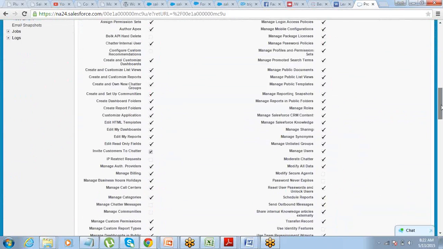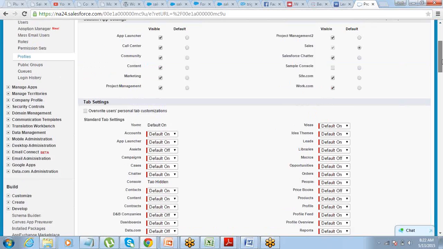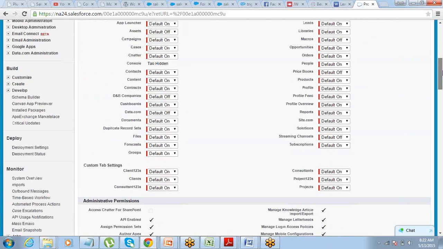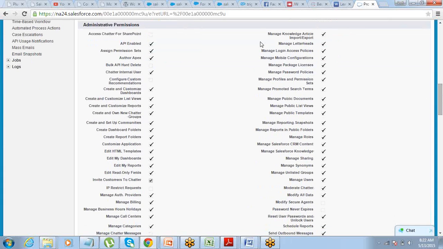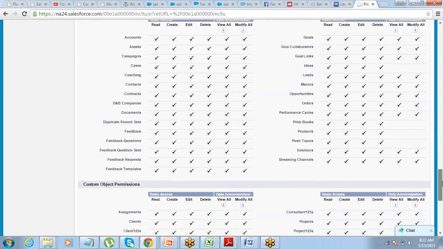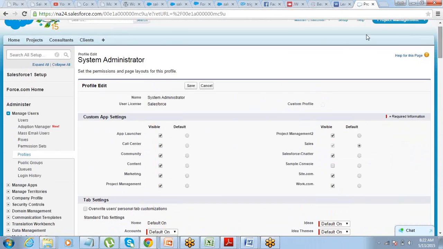So this is a standard profile, and if you see, we just have the option of editing the visible apps and visible tabs. All right, and we don't have an option of editing anything else. You see that we cannot edit the admin permissions. We are not able to edit general user permissions. We are not able to edit object permissions, right? However, if it was a custom profile, then we had that option.